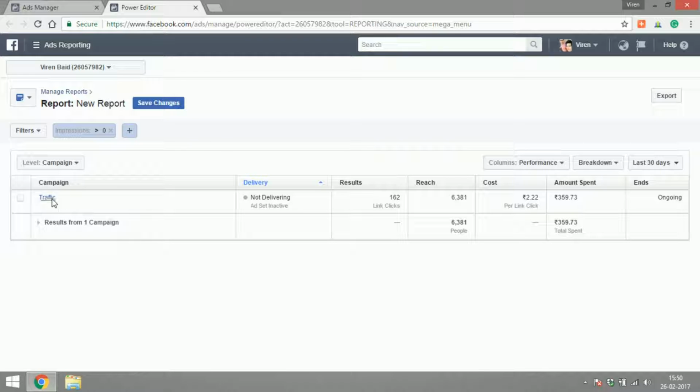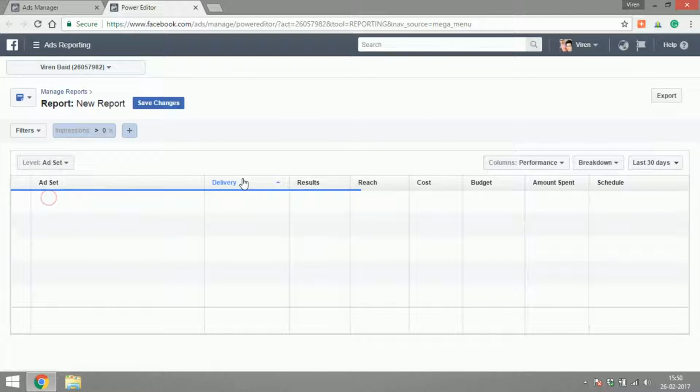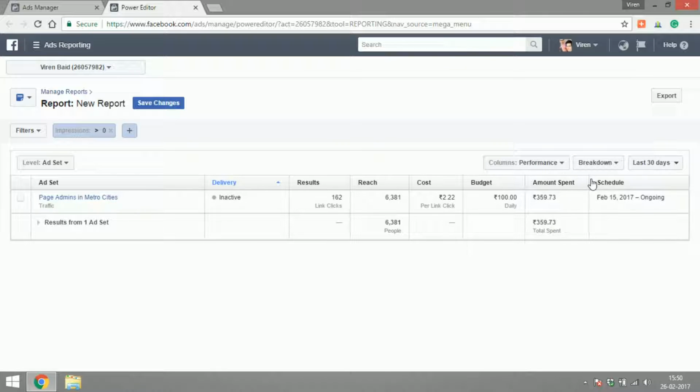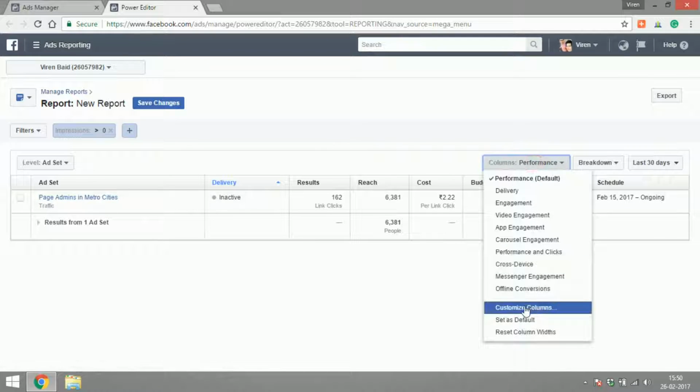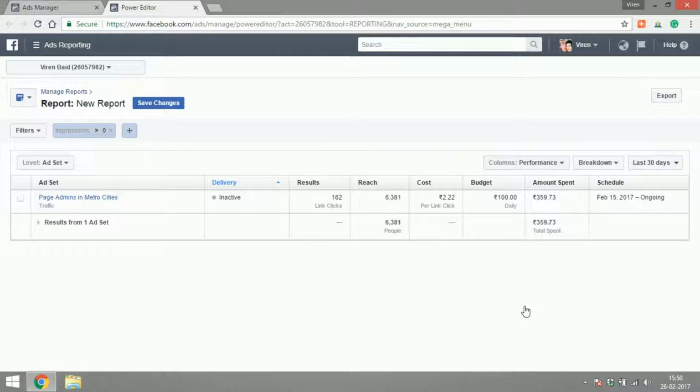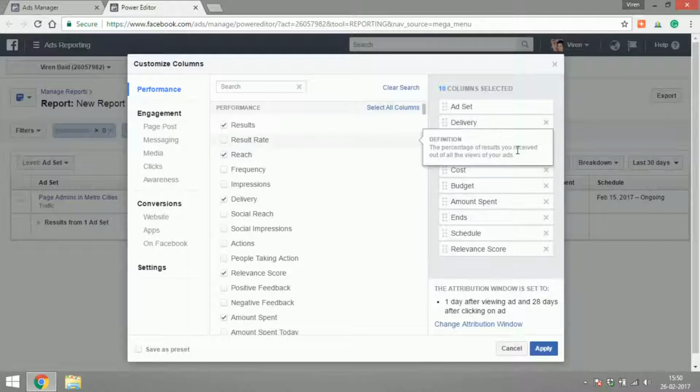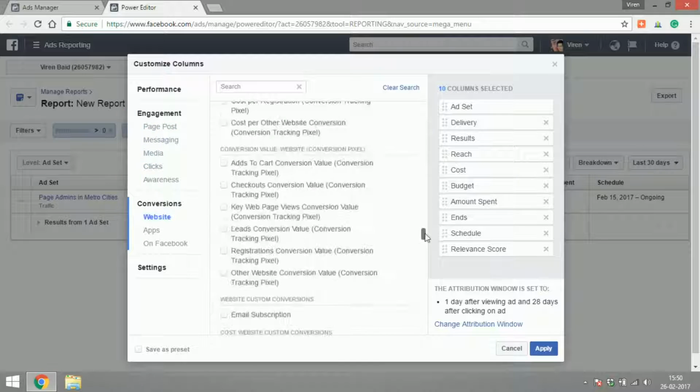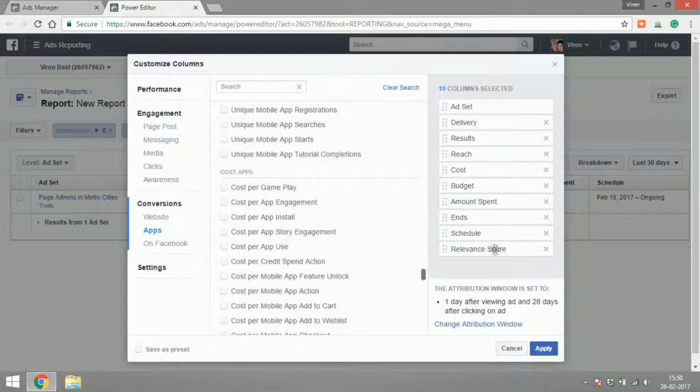It has a list of your campaigns, the delivery, results, reach, cost, the amount spent, and whether the campaign has ended or not. You could dig down to an ad set level. If you wanted to change the columns here, you could create customized columns. And there's a whole list of columns that you could add. You can go through each of them, select the columns you want and apply.